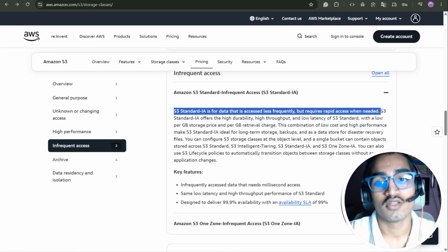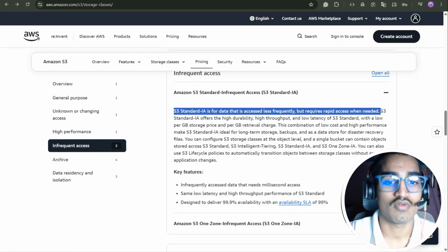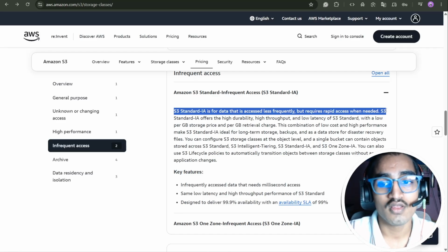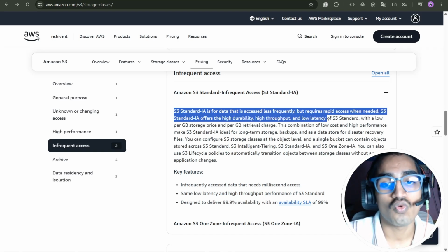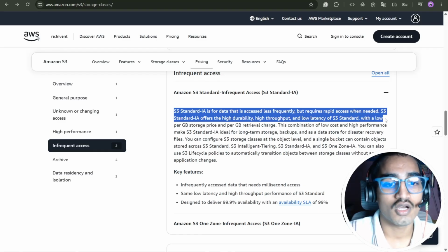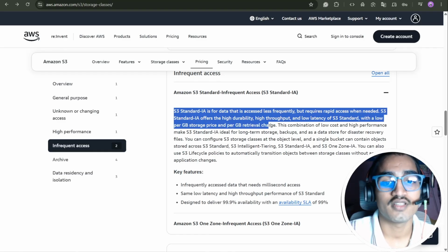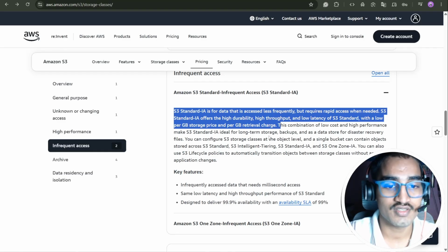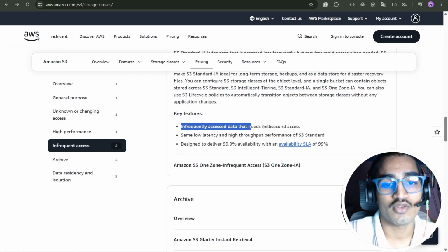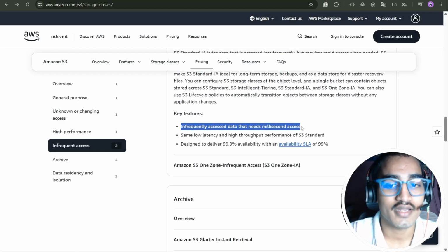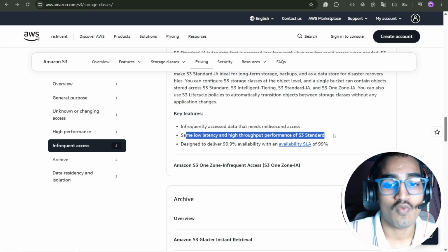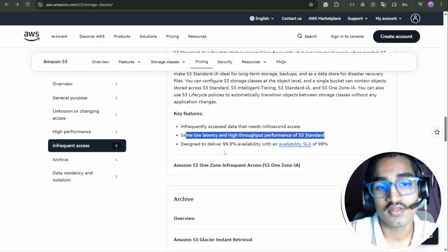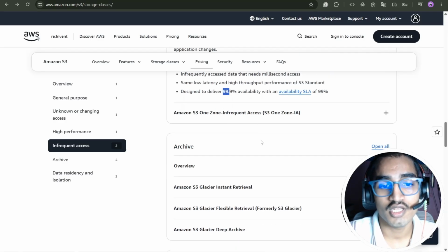For example, a particular Diwali sale or Black Friday sale. The S3 Standard IA offers the high durability, high throughput, and low latency of S3 Standard, with a low per GB storage price and per GB retrieval charges. The key features are infrequently accessed data that needs millisecond access when needed, the same low latency and high throughput performance of S3 Standard, and 99.9% availability.